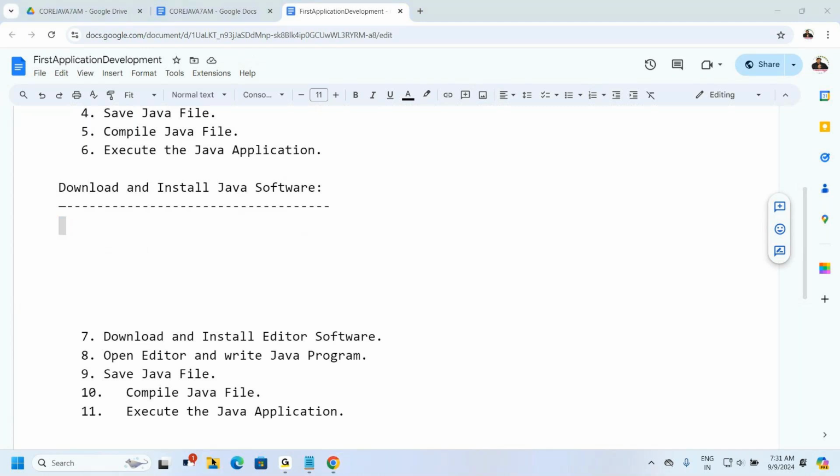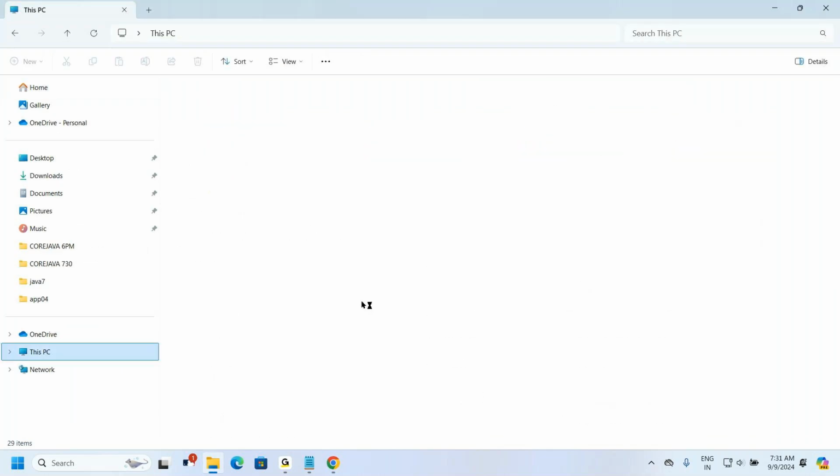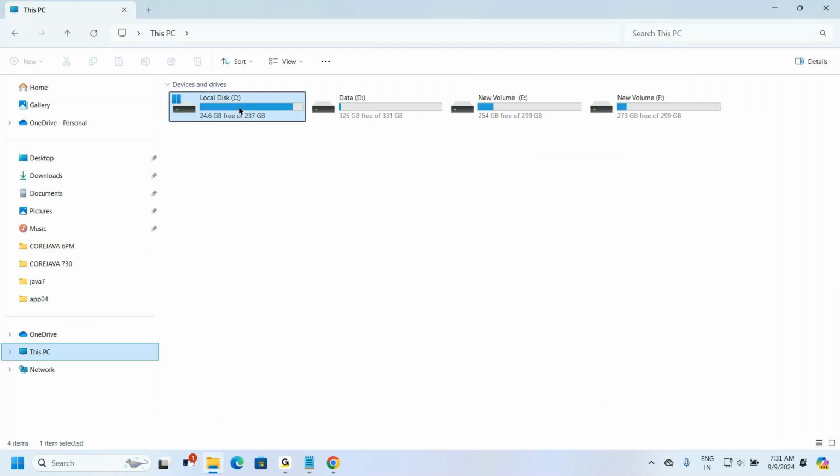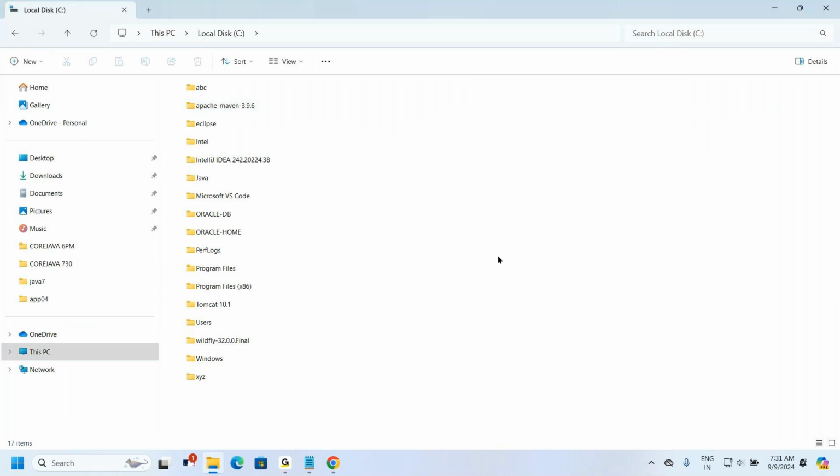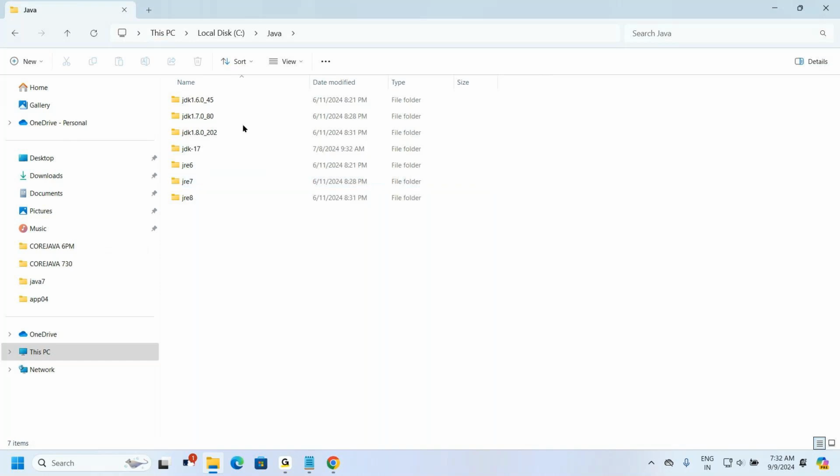In general, I used to install all my software under the C drive. Then the Java folder is available, right? Inside the Java folder, I had some Java versions. Can you check what versions are available here now? If you see this, 1.6, 1.7, 1.8, and JDK 17 also, along with JREs.